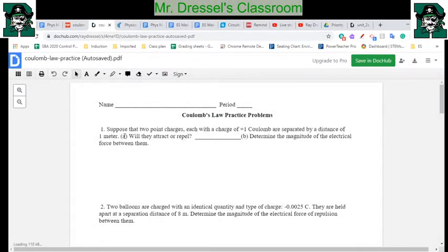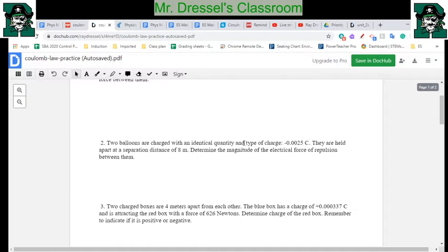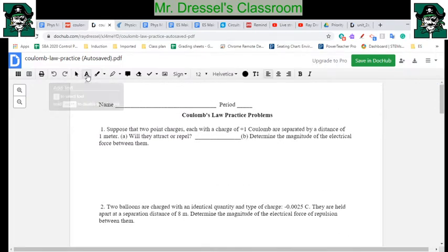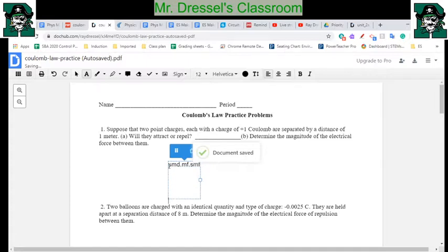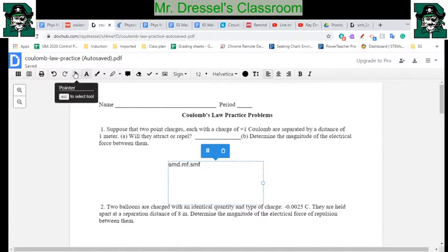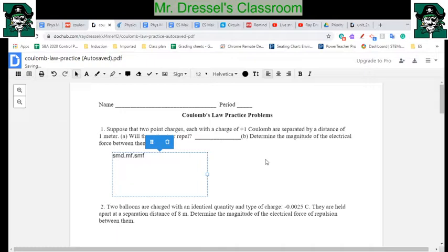So for this one, suppose you have this or that. You'll go here to text, and you'll type in your answers here. If you need more space, you can stretch these out. If you need to move stuff, you can just take this guy and move him, just like so. So anyway, that's kind of the idea.